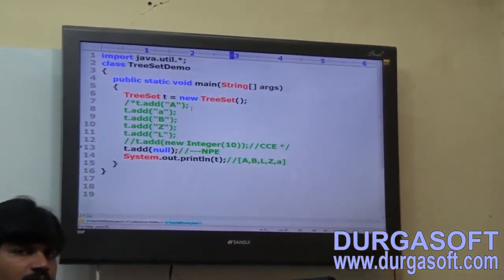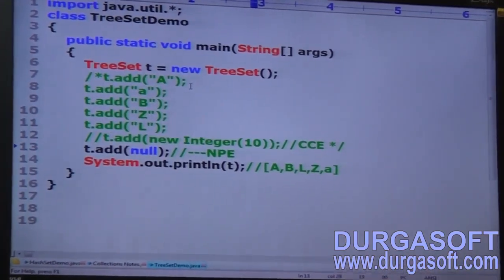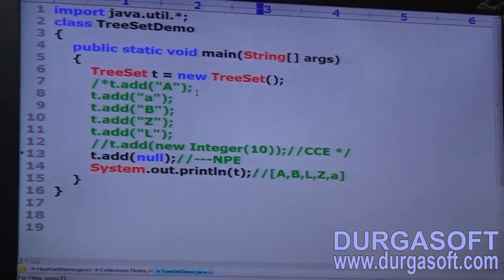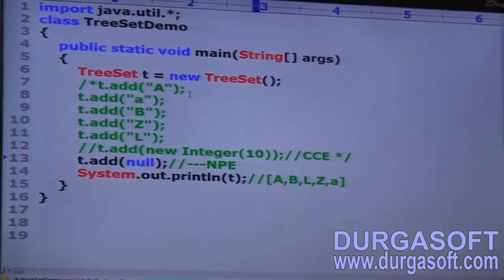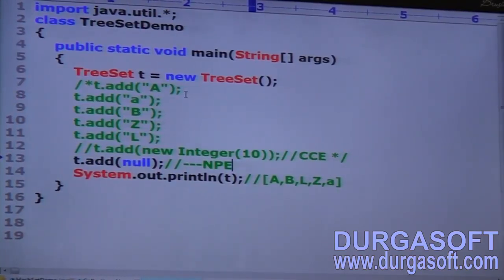So now the next example. The first example we covered already. Can you spell out, is it possible to add heterogeneous objects to the TreeSet or not? No. By mistake, if you are trying to add heterogeneous objects, what will happen? ClassCastException, right? So for the TreeSet, we have to add only homogeneous objects. Correct or not?